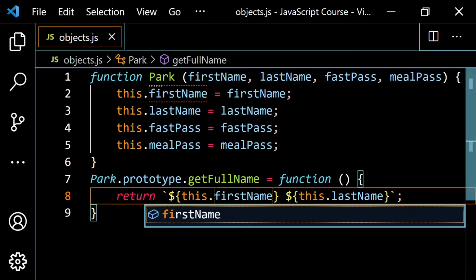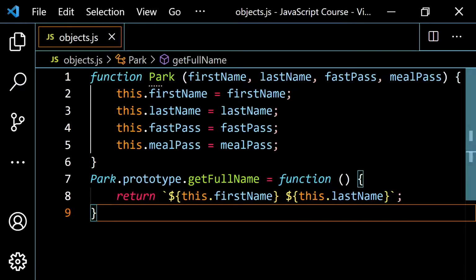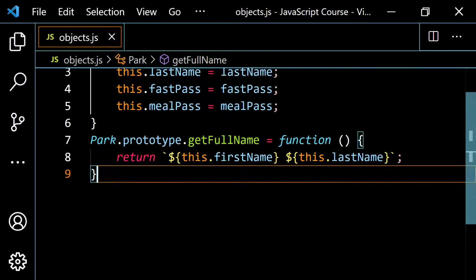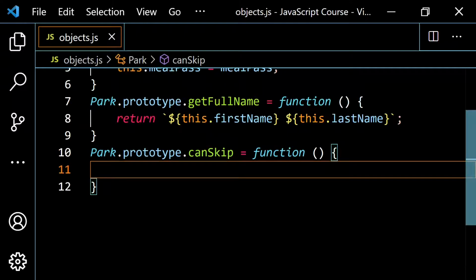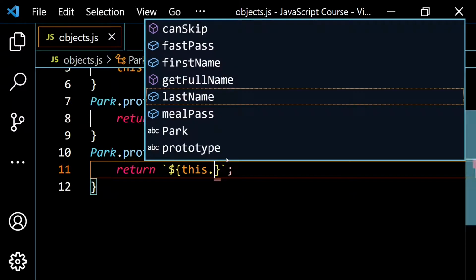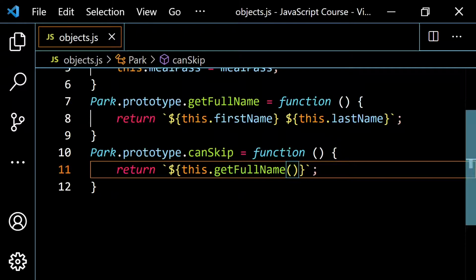Okay. So we also want some other methods here, something for the fast pass and something for the meal pass. So let's come down here and go something like park.prototype. And let's go ahead and name this something like can skip. So this is basically going to just tell somebody, hey, you bought the fast pass, so you can skip the line. So let's go ahead and just return a simple little string. I'm going to use some backticks here. And the first thing is I'm going to use this method from above. So I'm going to go this dot get full name, with some parentheses here.